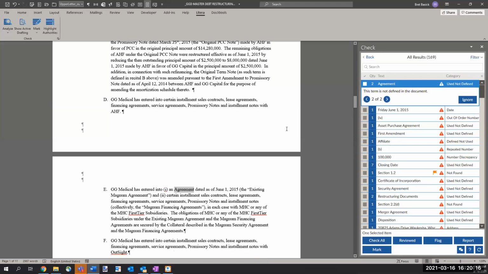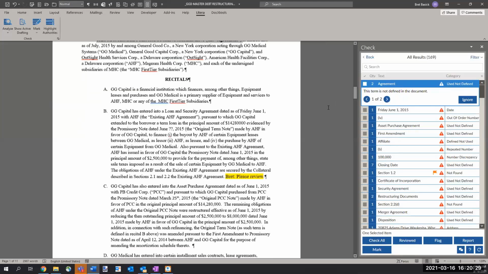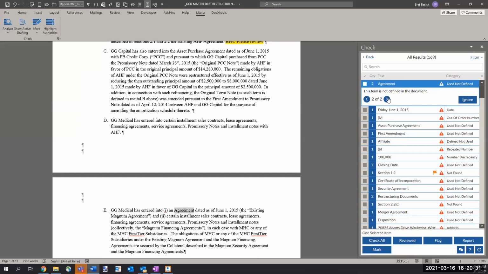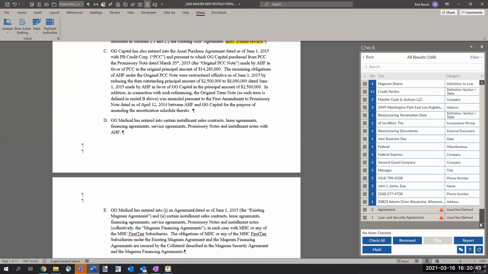The first term is actually an inline definition, so this is kind of moot. It's saying this master debt restructuring agreement or this agreement, okay? So that defines it as this particular agreement. But because the other agreement is not really used in the same manner, this doesn't necessarily have to be a problem. So in this situation, I can check this box, click reviewed, and it will join my other reviewed item as grayed out down in the bottom.